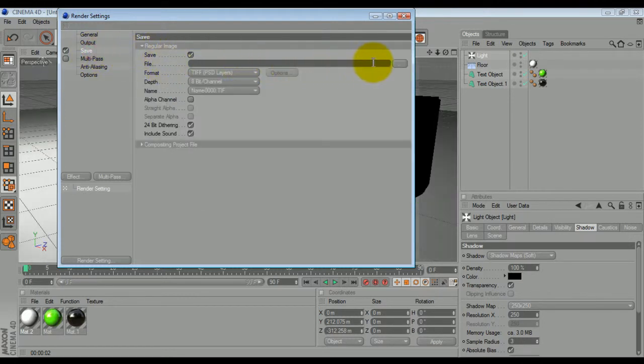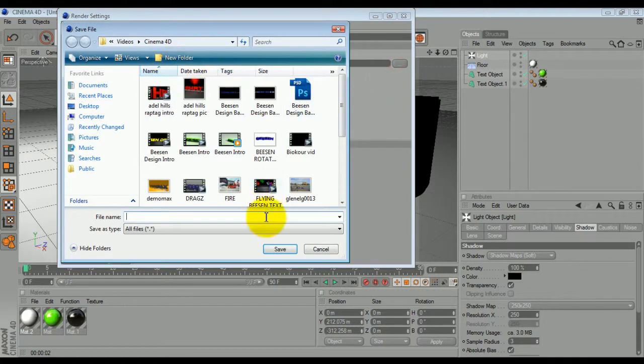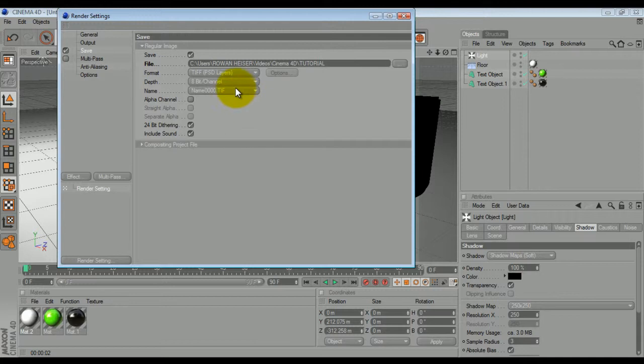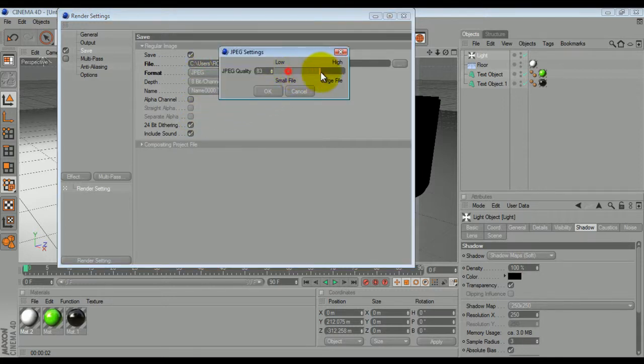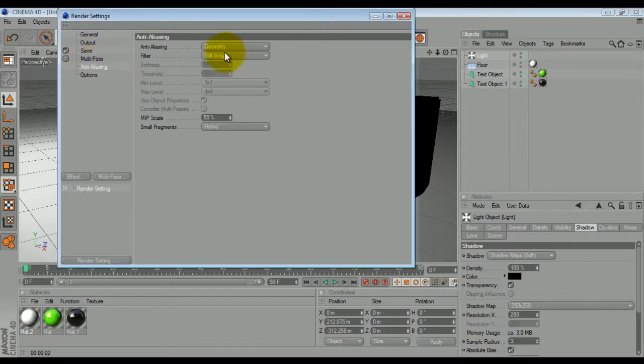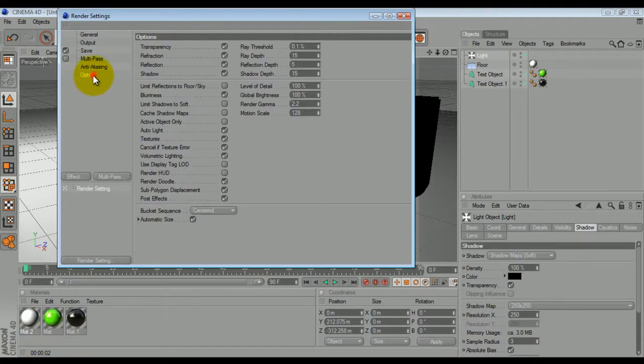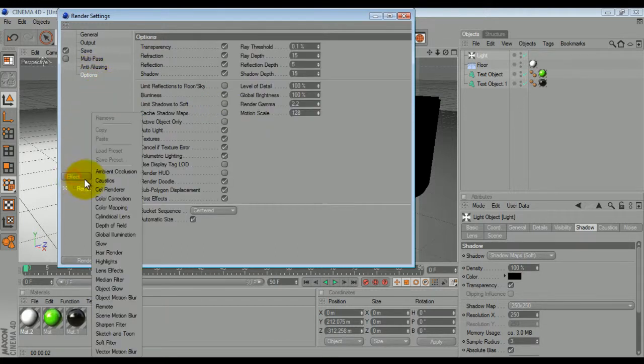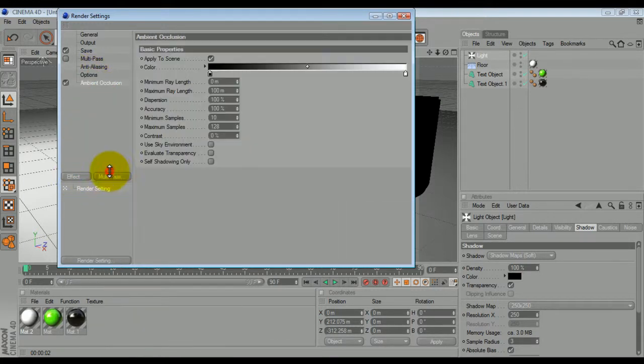And then file, you're just going to want to call it tutorial, and then format, make it a JPEG, and then go options, and then you make it 100%, and the rest is all good. Then you want to come down to anti-aliasing and put geometry as best, and it's still image, and the rest is all good. Then you want to come down to effect and click ambient occlusion. This will just give it more quality and make it better.